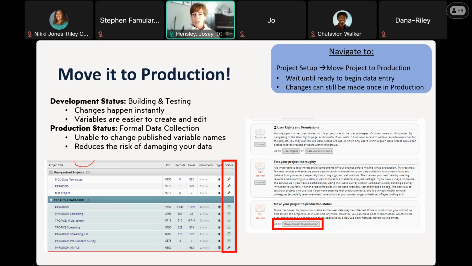Once it's in production, you can no longer change the variable name. So let's say I had a variable name of DOB for date of birth. I moved the project to production. Once it's in production, I can't go back and change that variable name to spelled out date of birth. It's going to stay DOB.